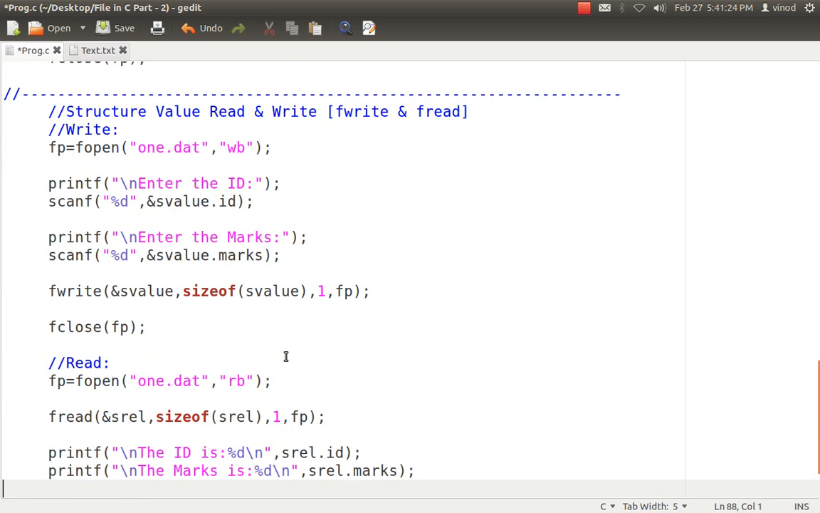So when I say s value dot id, s value's id will be entered, s value's marks will be entered. Now comes how to write the data. There is a special function called fwrite. Now here you have to importantly understand this thing.